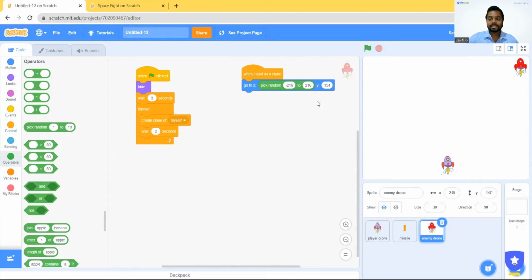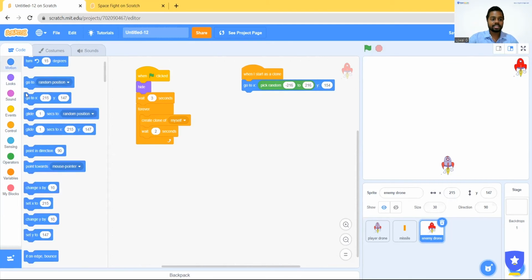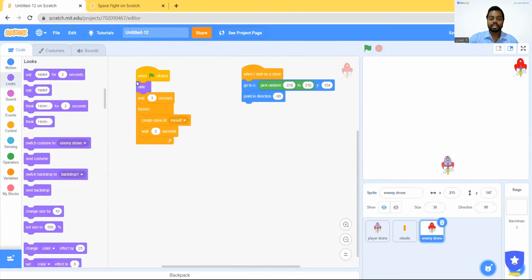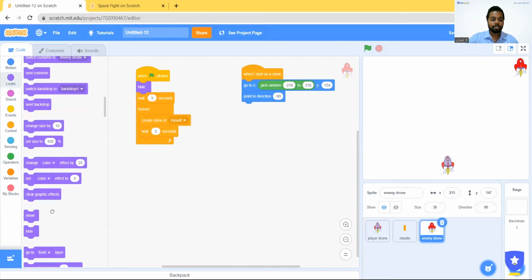The next thing is I have to make it pointed towards the bottom. The drone is right now facing the top, but I want this to be facing to the bottom. Now let us change its direction. So I'm going to change the point in direction as minus 90. This will make the drone point downwards. And then since I used a hide block initially, now I have to show up for this enemy drone to start from the top. Now, after using the show, I have to change its Y.